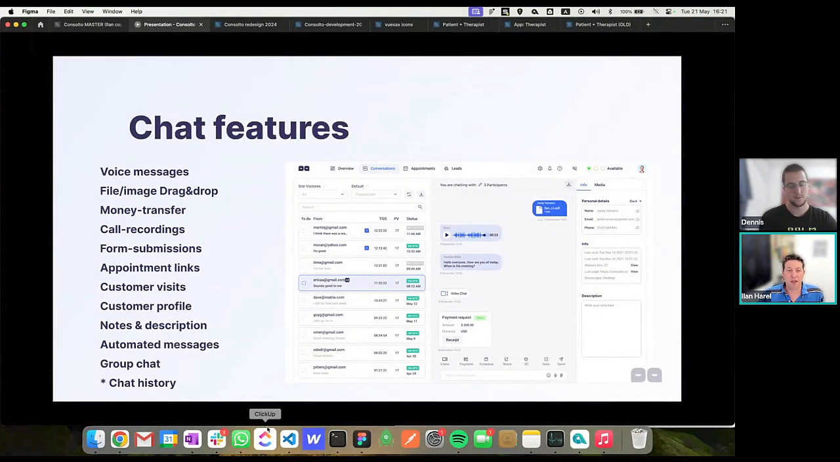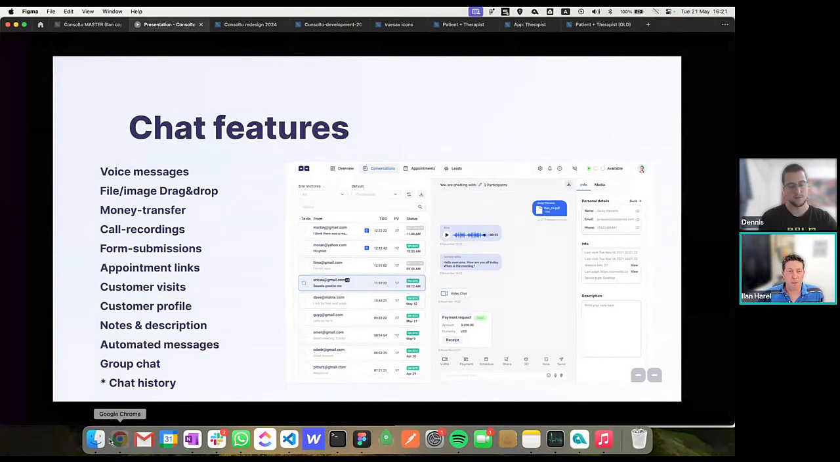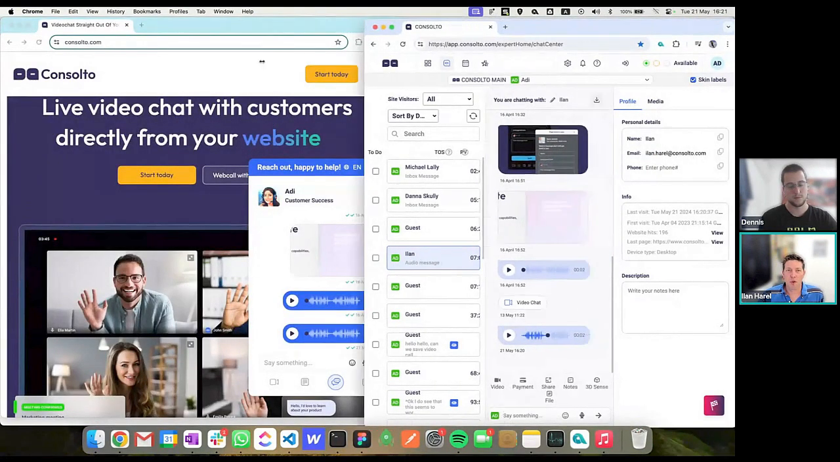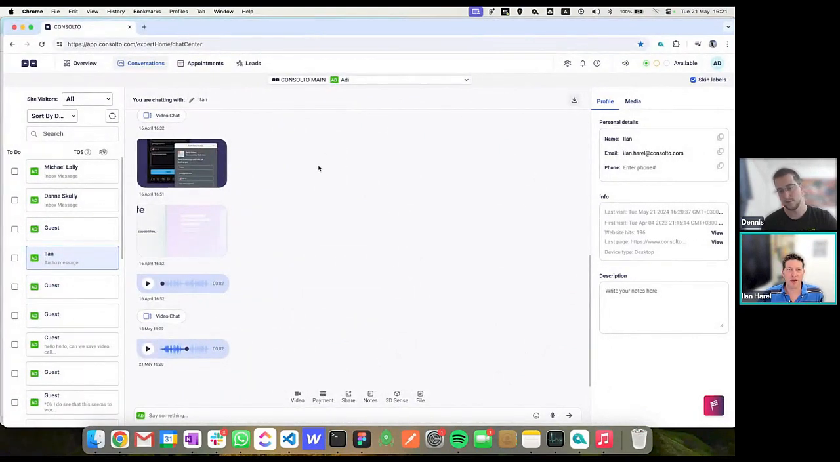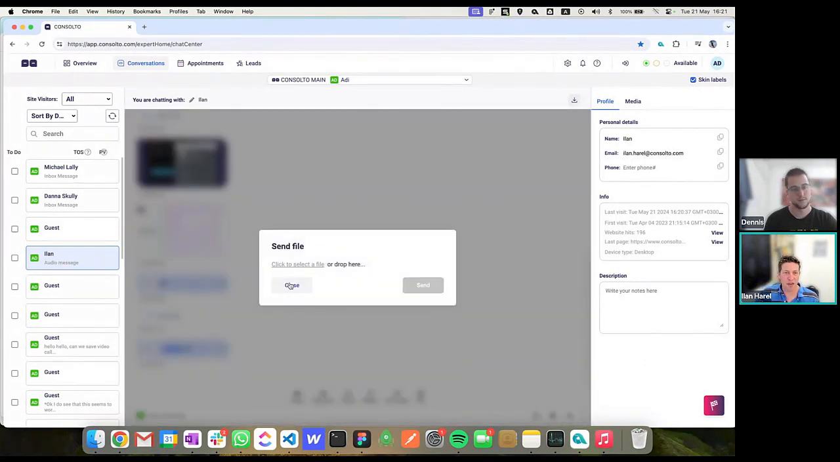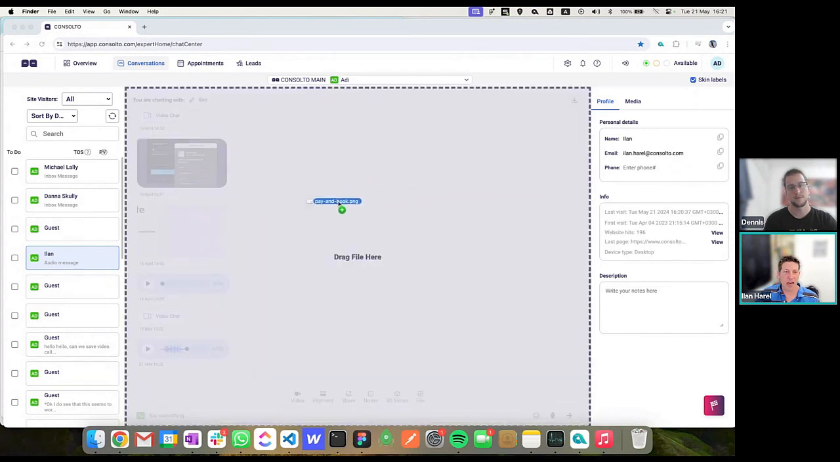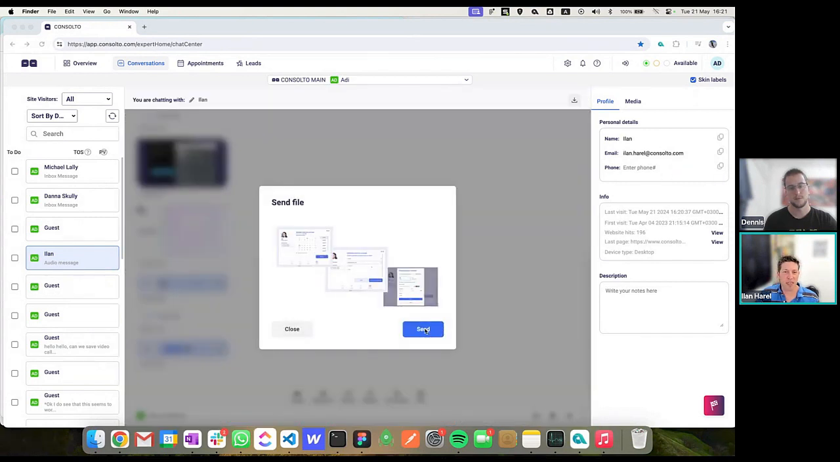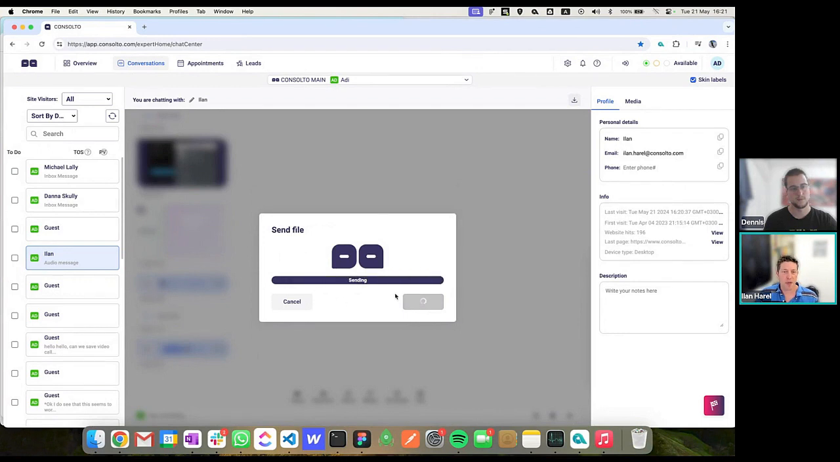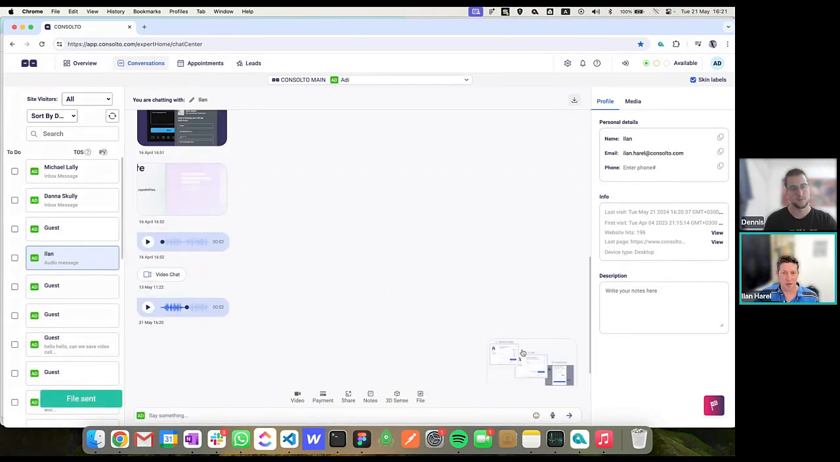File and image drag and drop. You're probably familiar with these cases where you want to send files or images, so you can easily upload them with this send file over here, but you can also drag and drop it. So it's as simple as dragging a file, and it will be sent upon your acceptance. Okay, and of course the customer will receive this on the other end. So this is a drag and drop.